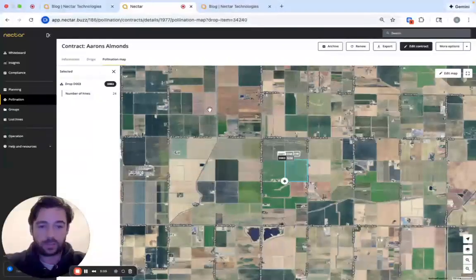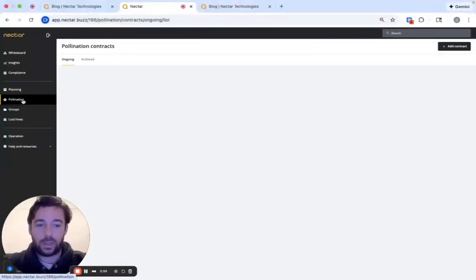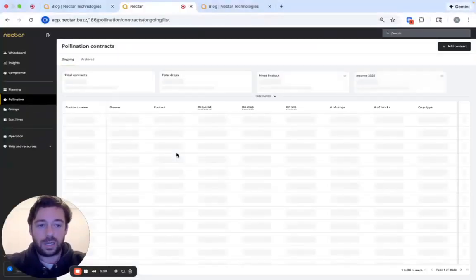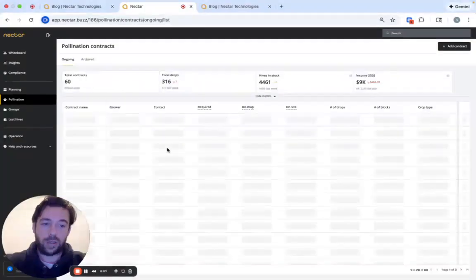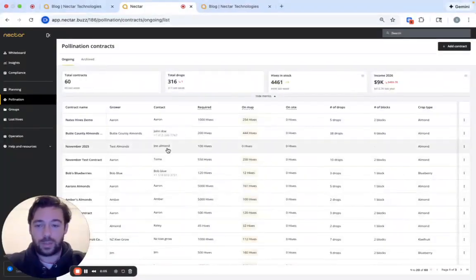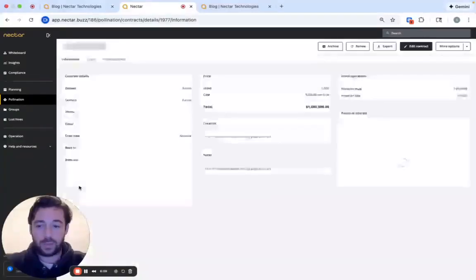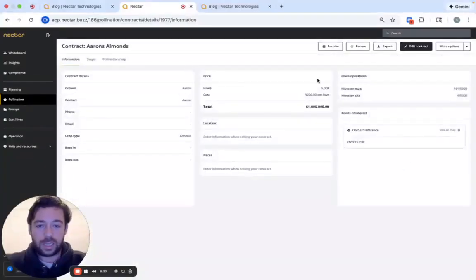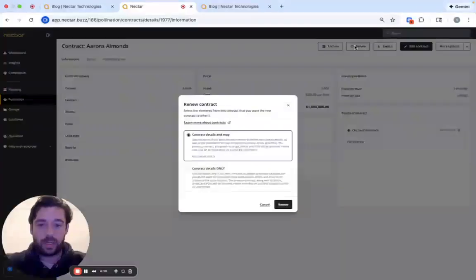Another sort of basic thing that you can do with the pollination tab to save money is by starting with last year's contracts. So instead of having to rebuild contracts from scratch, one thing that you can easily do is that when you click on a contract, instead of creating it again, you can just click this renew button up here. And what it'll allow you to do is select basically what to copy over, the contract details and the map details, so that you don't have to enter those points.